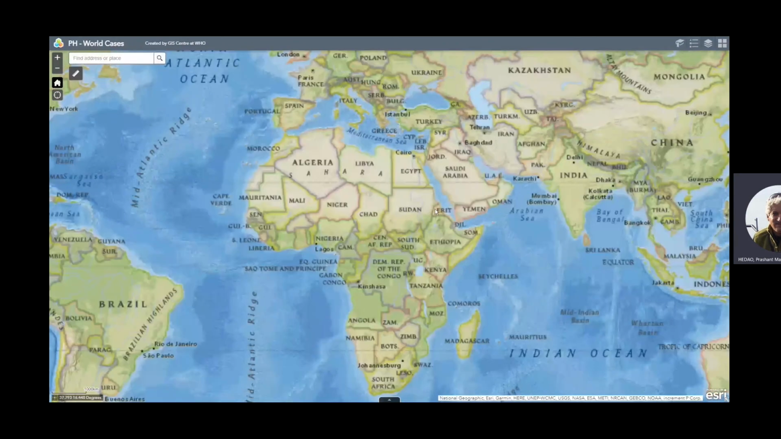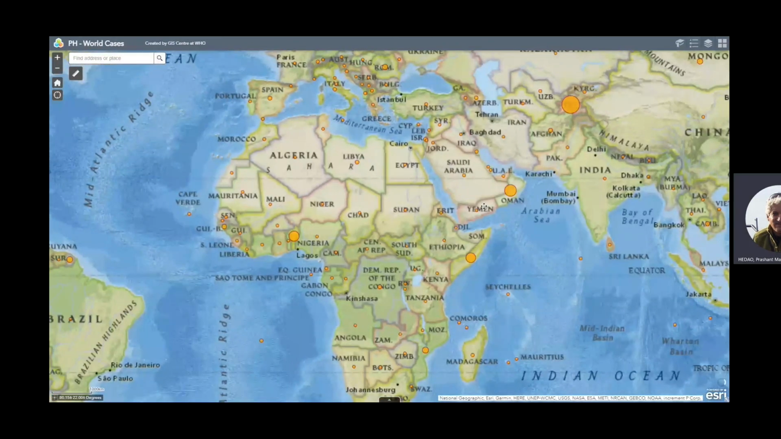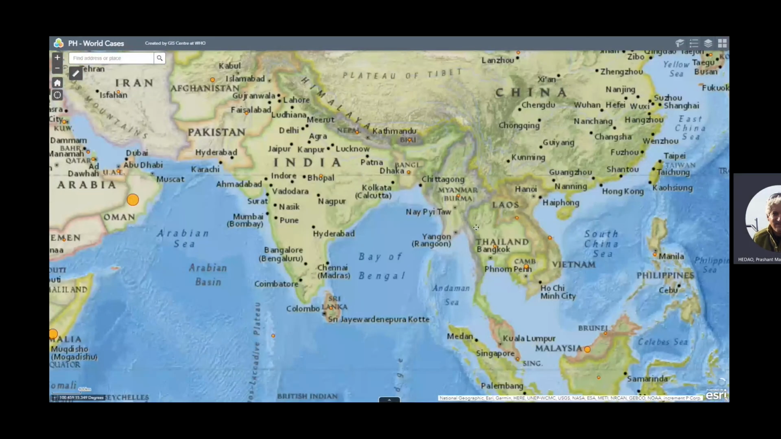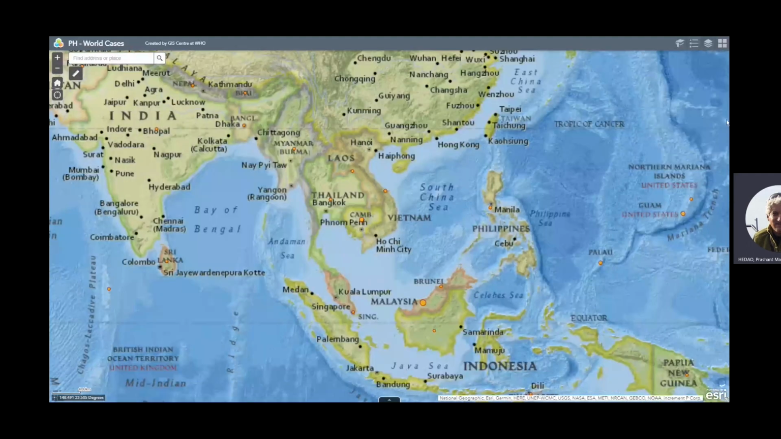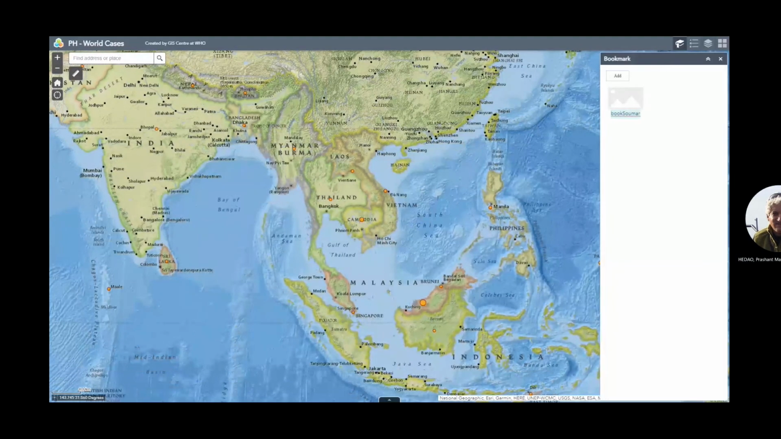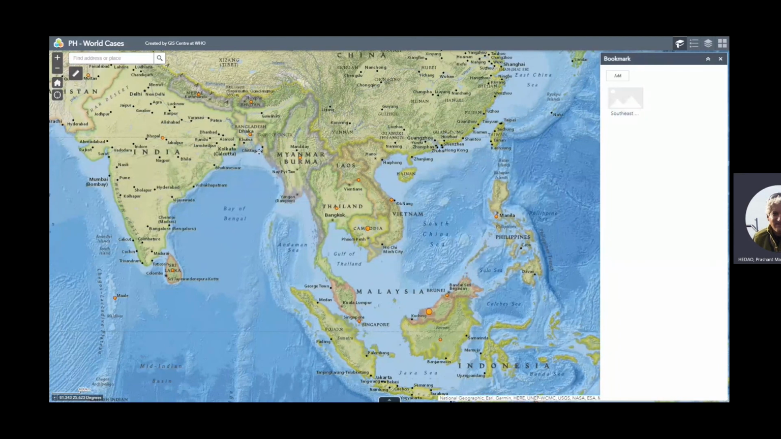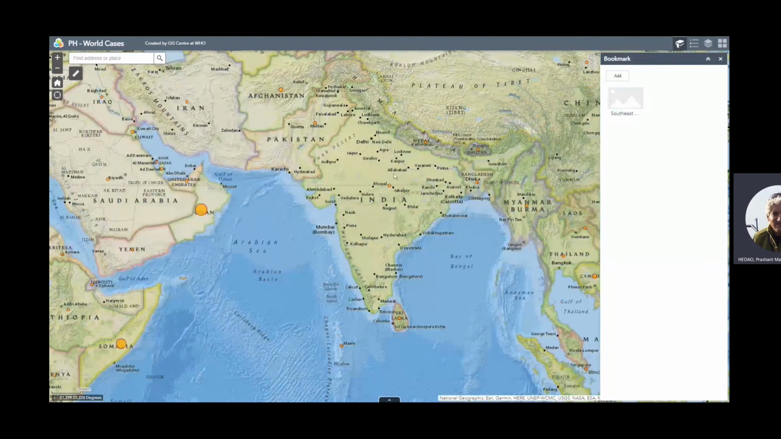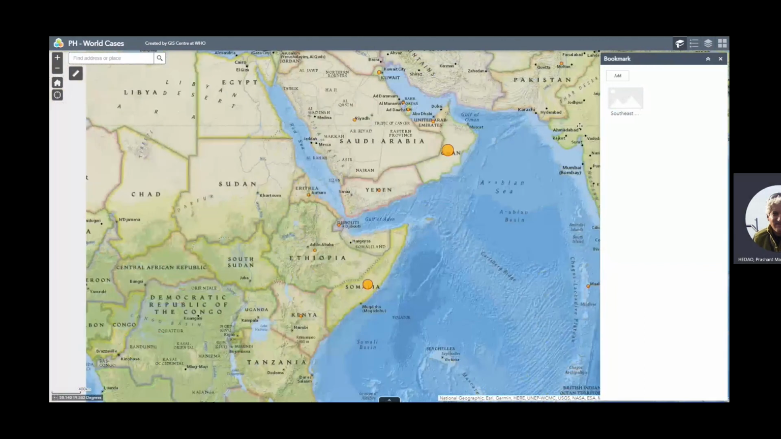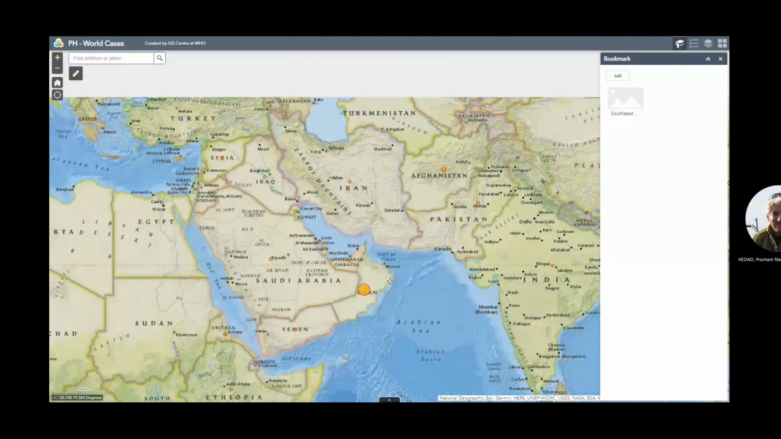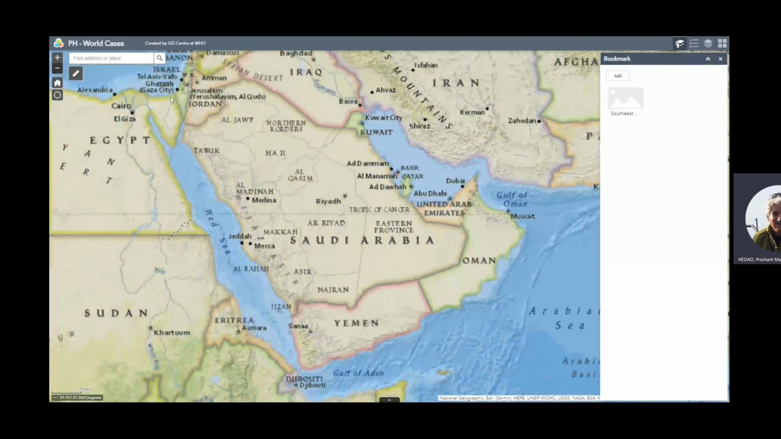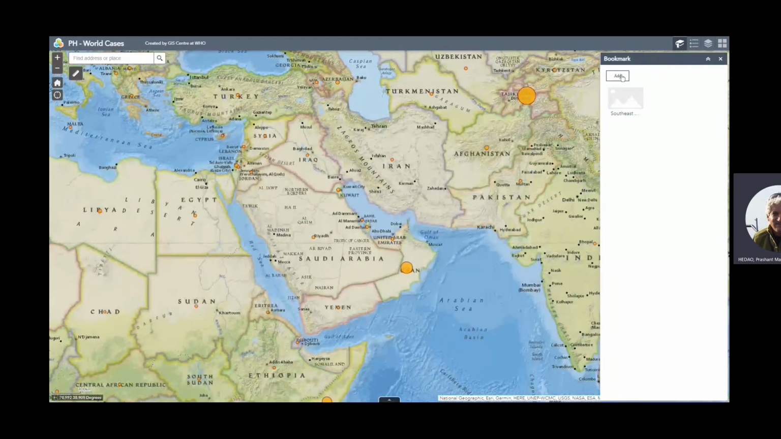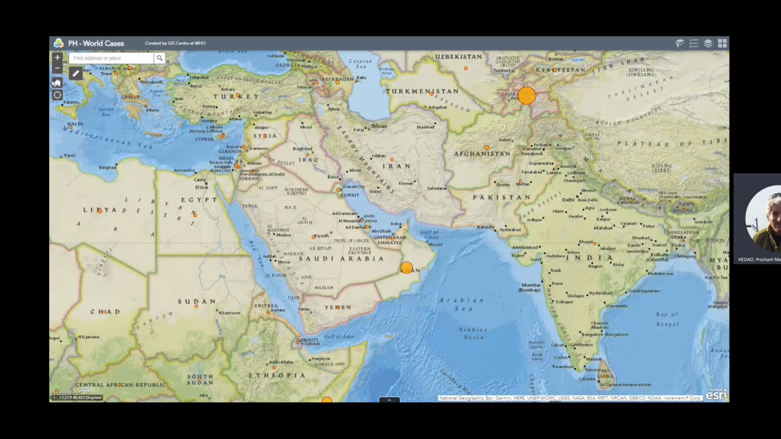So I'm going to zoom into some area. Let's say I zoom into the Southeast Asia region, and I want to bookmark it. This is my local bookmark. If you want to do anything to the map or the app, I'm going to call it Southeast Asia, and then I'm going to switch to maybe Middle East. I'm going to call this area something else. I save these, and I can go back to home.